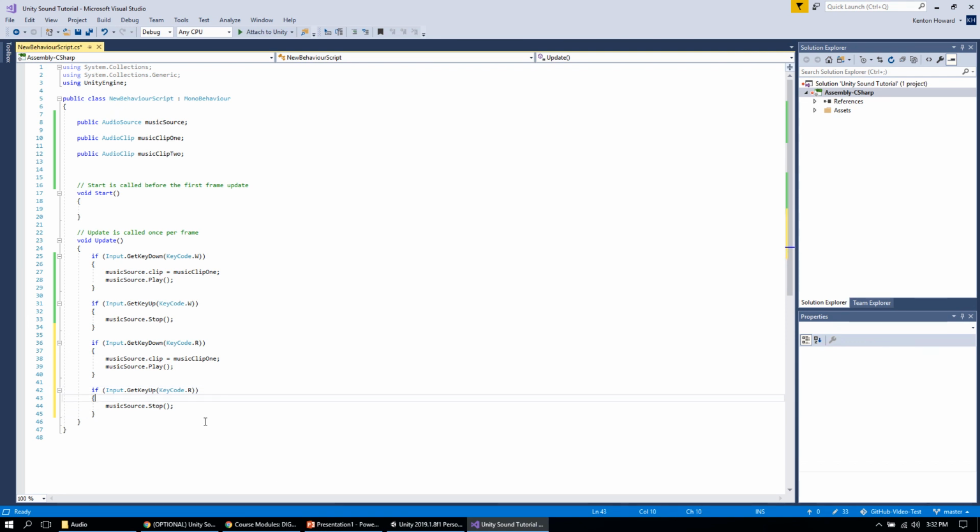So you'll notice that I've got W and R now. So if Input.GetKeyDown KeyCode.R and if Input.GetKeyUp KeyCode.R. There's only one other thing I need to change, and that's I want to add in a second music clip so I can play two different songs. What I'm going to do is go change this music clip 1 that I created to music clip 2, and that's why I originally created 2 audio clip variables.